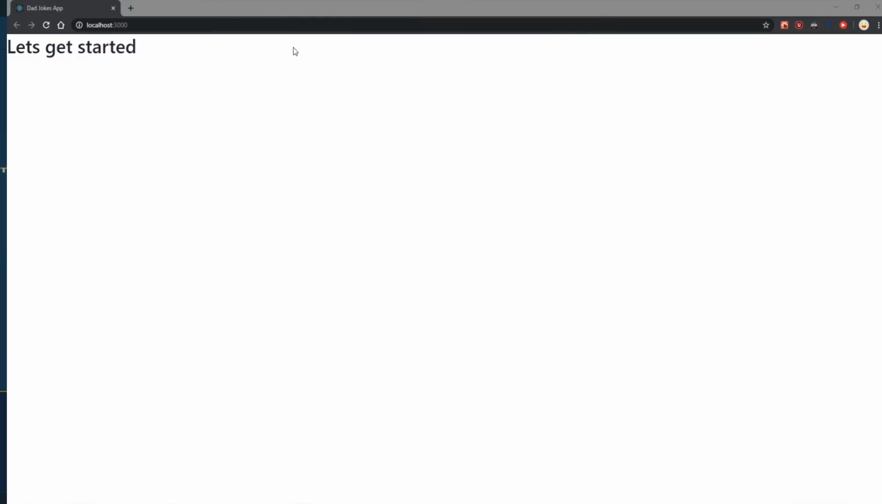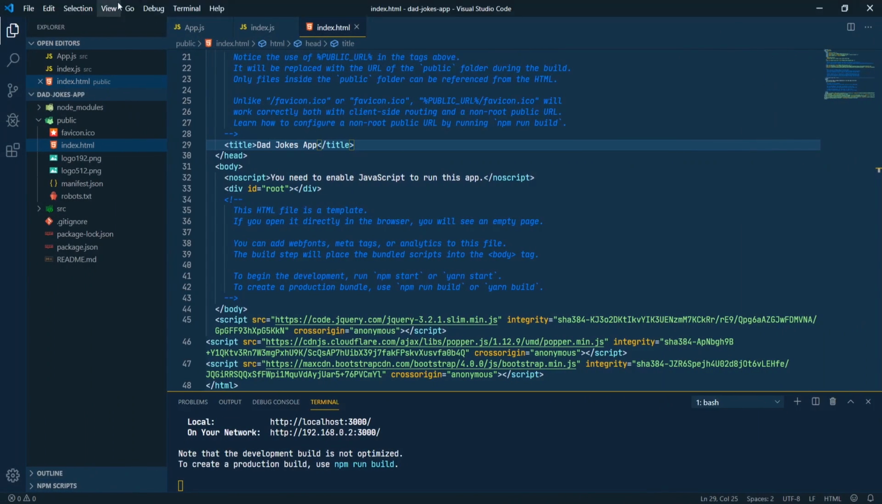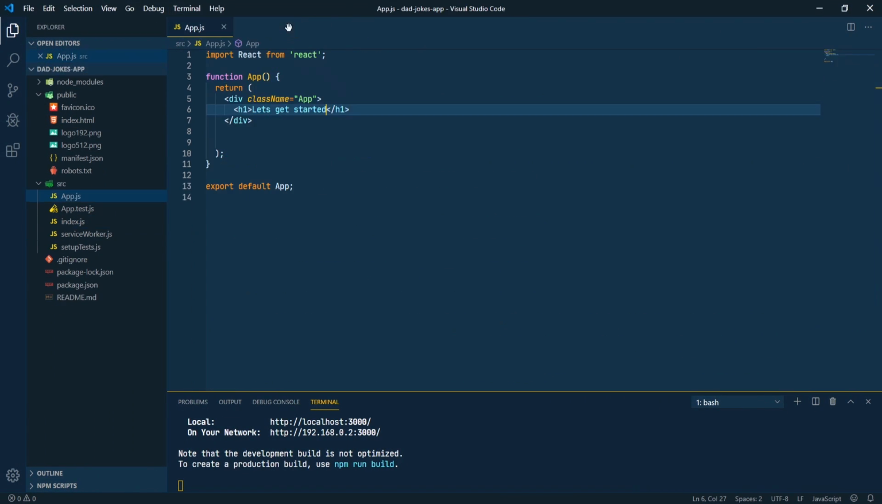So we'll save that. We'll go back, and you can see that the text has changed, like the font, and our title's updated. So we should be good to go. We'll exit out of that, exit out of index. And so now we can actually start working on our application, right?